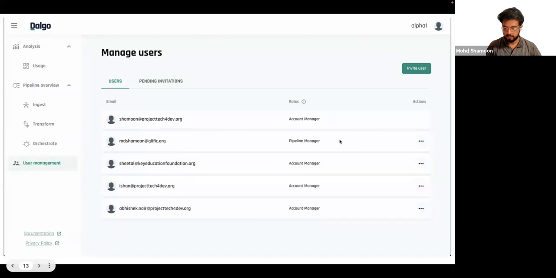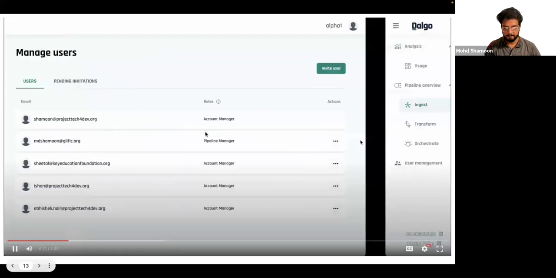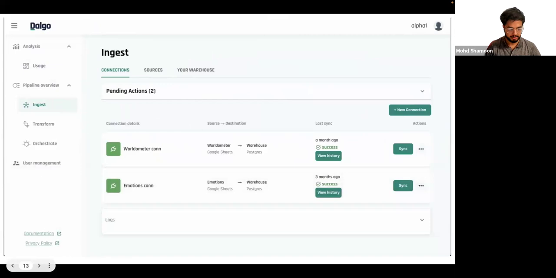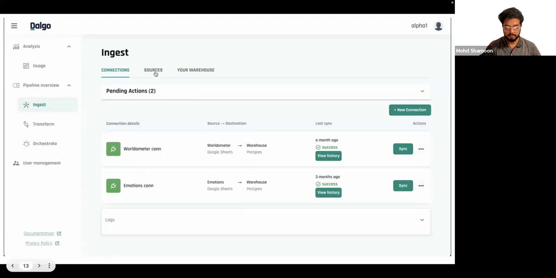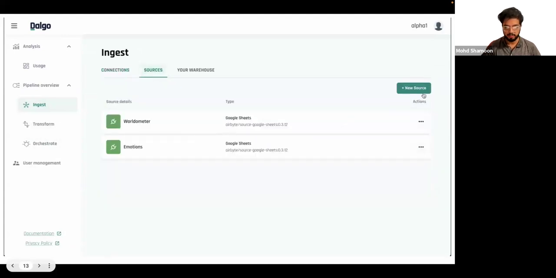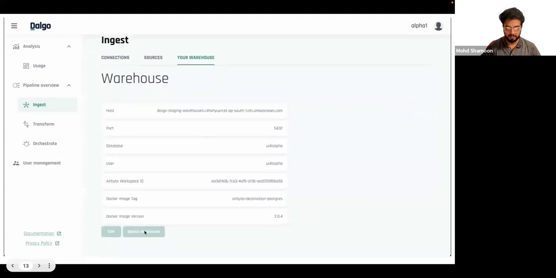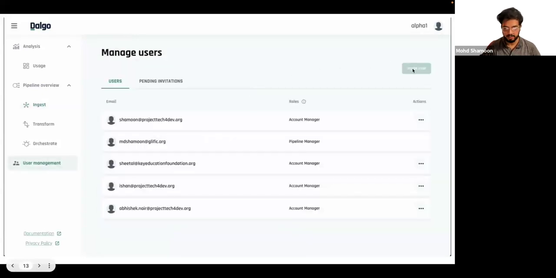Next, since I got a pipeline manager role, you'll be able to see what restrictions the pipeline manager has. This is the screen for the pipeline manager. If you go through it, you are able to see everything, even connections and sources. You can create a new source, you can add a connection. But what you won't be able to do is edit or delete a warehouse in this case. And in user management, you won't be able to invite a new user. This is the role of a pipeline manager, and you can't even change the roles. Apart from that, you are able to do anything else on the platform. You can do transformations, you can do orchestrations.